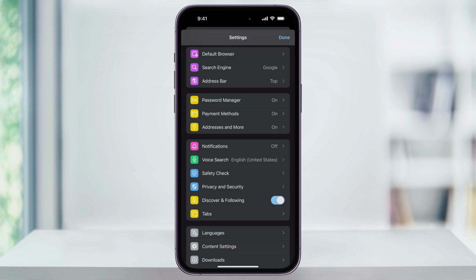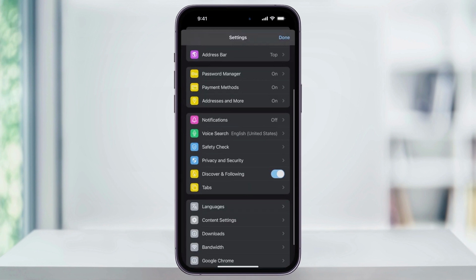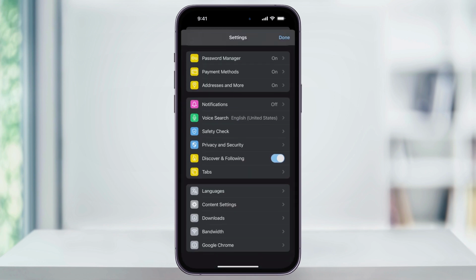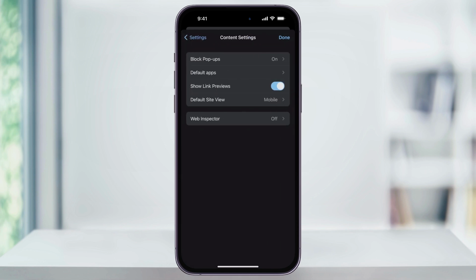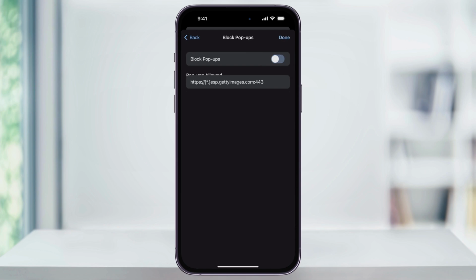Choose this. Next, once you're inside of the Settings page, scroll down to the bottom, and you'll see Content Settings. Choose this, and then inside of here, you'll see Block Pop-ups at the top. Again, just like Safari, by default, Chrome is going to have this turned on. To turn it off, just select it here, and then toggle the switch off.